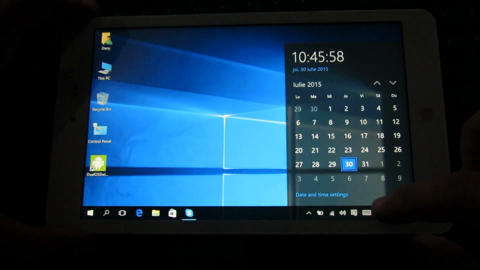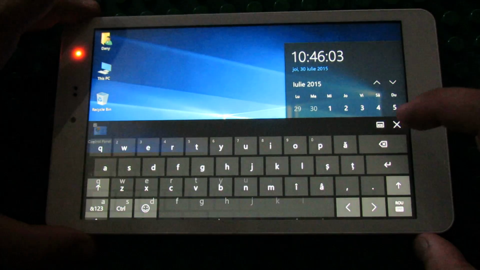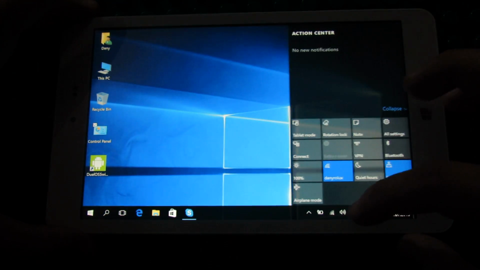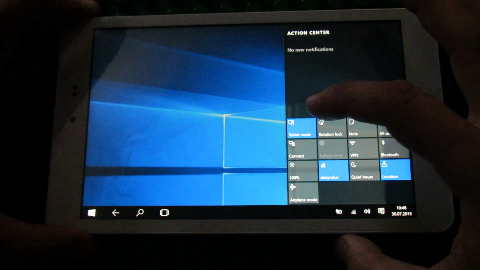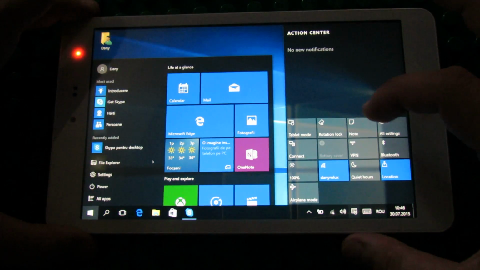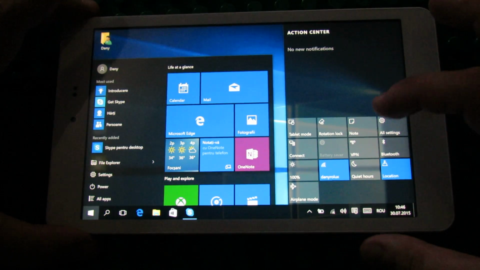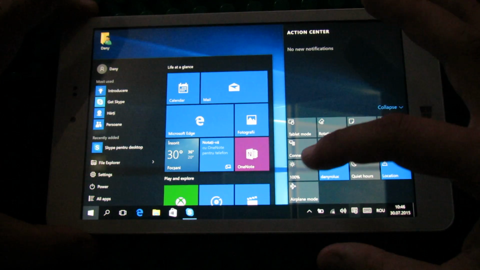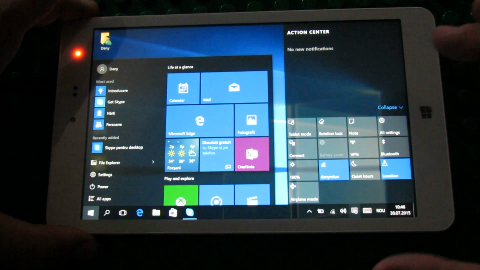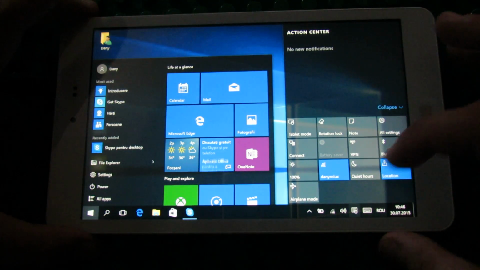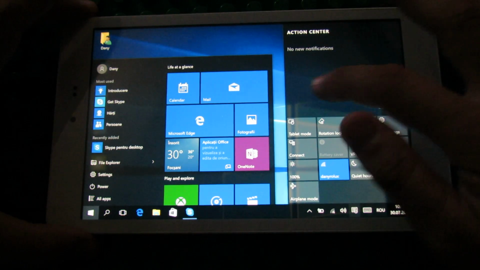Here we have calendar, language, keyboard, notification, action center. We have tablet mode. We have rotation lock, note, all settings, connect, battery saver, VPN, Bluetooth, brightness, Wi-Fi, quiet hours, location, and airplane mode.